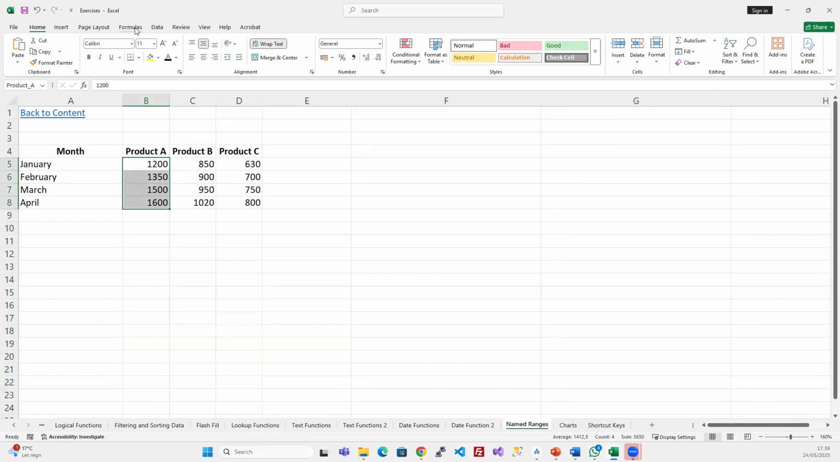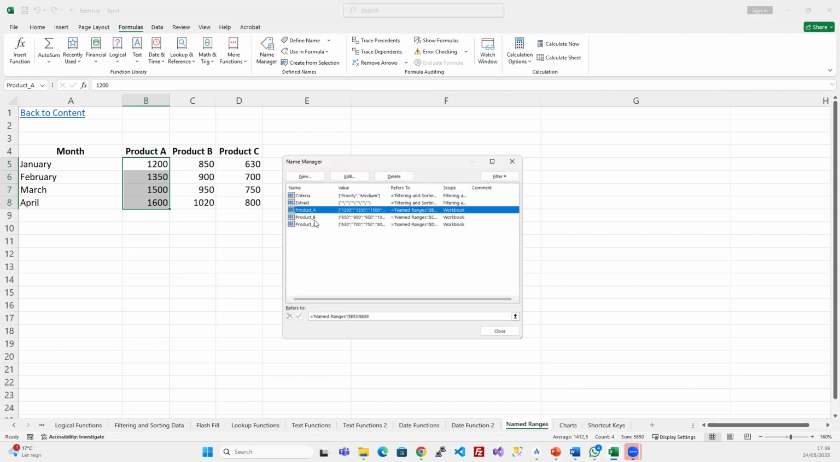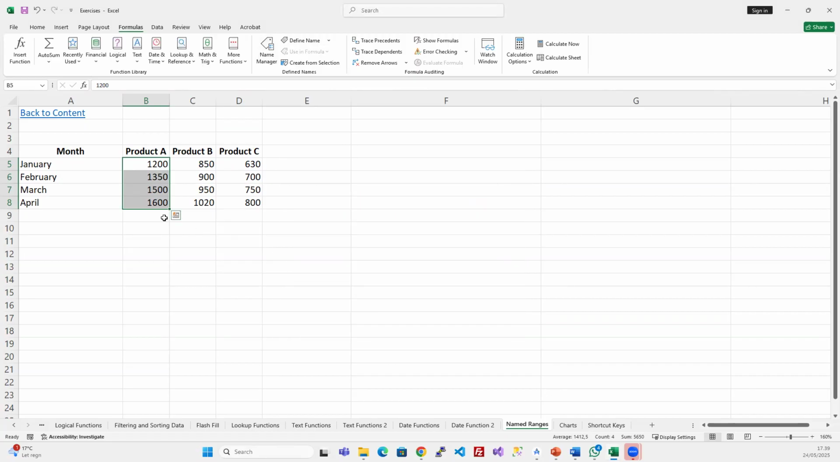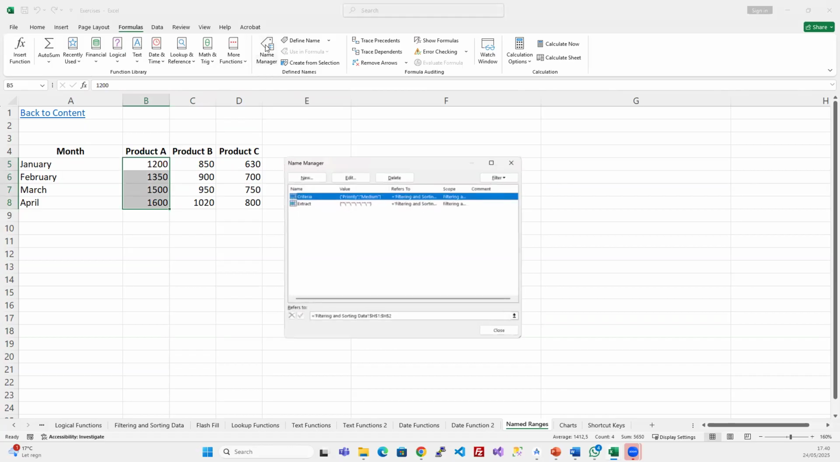First, I'll go back to my name manager and just delete the names. So I can highlight all of them and click delete. And it says, do you want to delete? I say, okay. So now I don't have any names for this table anymore. I can decide to say, let's make this one a name. I can come to the name manager.